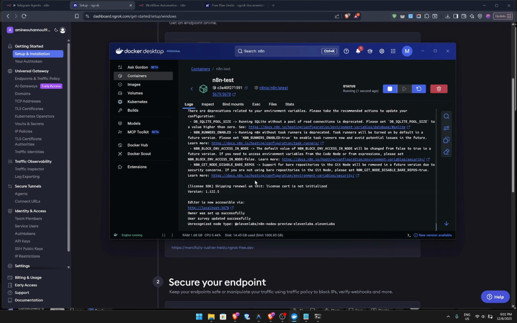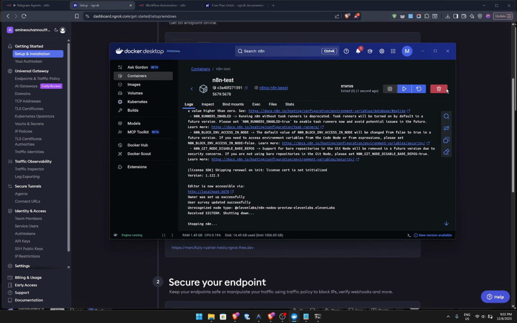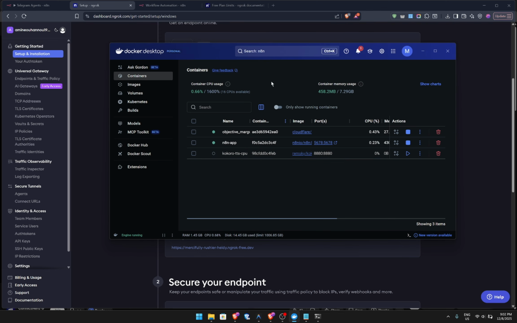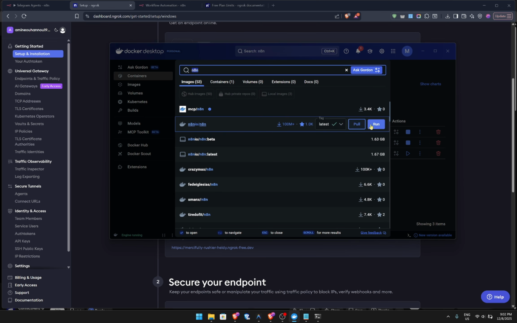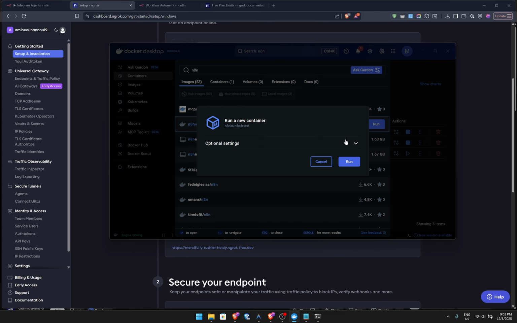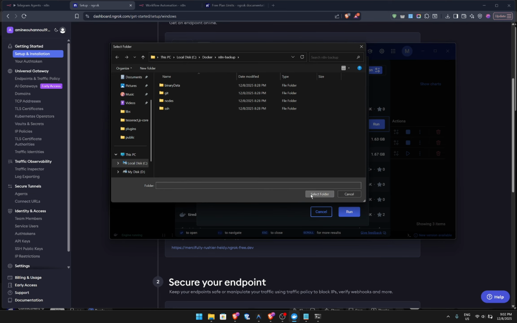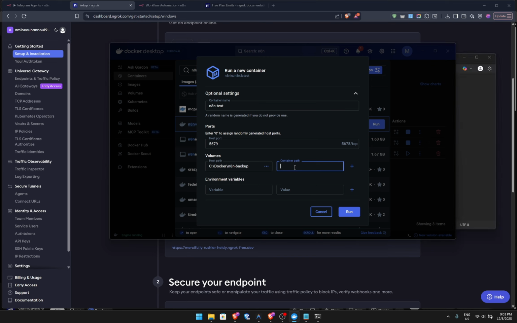Open Docker Desktop, go to your n8n test container, stop it, and yes, delete it. Now let's bring it back, but stronger. Search for n8n, click Run. We do the same setup as before. Name n8n-test, port 5679, and finally, most important step, remap your volume. The same folder as before. Container path /home/node/.n8n. But here is the new magic step.